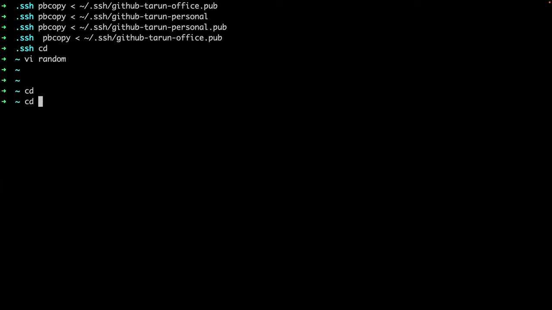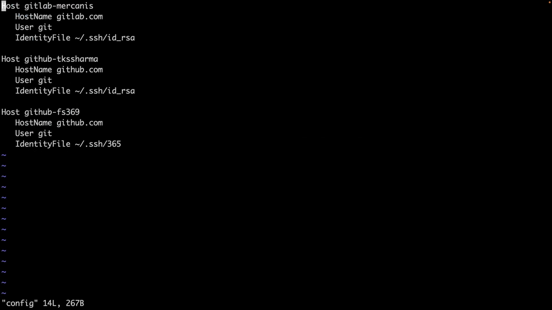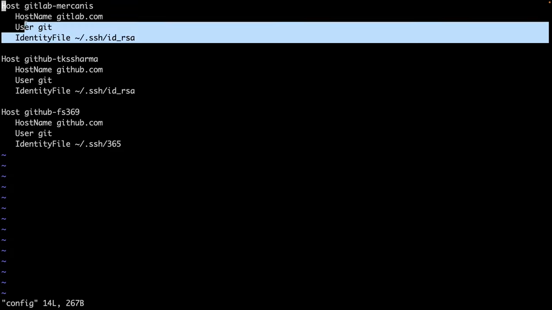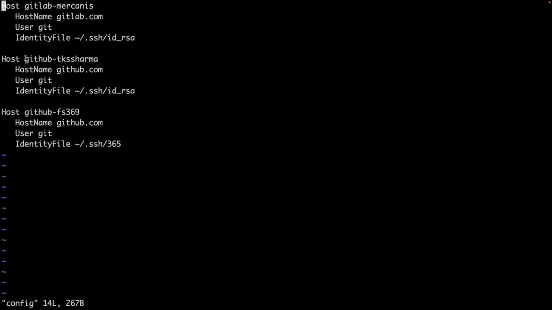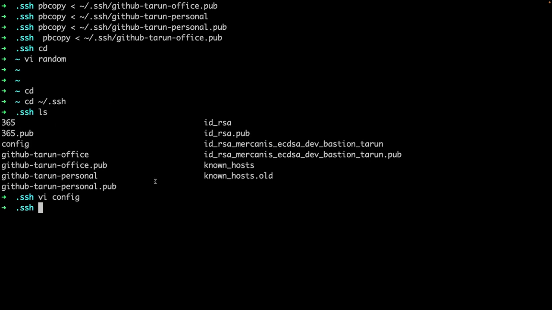Let's see, I will show you how it really looks in the real setup. So we are opening the SSH folder. Here, if you can see, my organizational private key, obviously I'm not exposing anything, everything is on my system. This is my personal GitHub TKS Sharma. Or here, if I wanted to clone the repository from my organization, I will do GitLab Merkans. And here, GitLab FS, just a third party, my own personal projects, I will do something like this. So what I was talking about is, you just need to configure it like this.